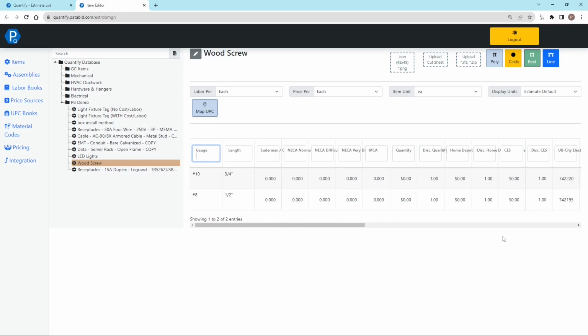The other thing to note, especially with things like screws or marrettes or items that come in different package sizes, is that for these wood screws, I have created them as a labor per each and price per each. And this is the important one to note here, is the price per each.